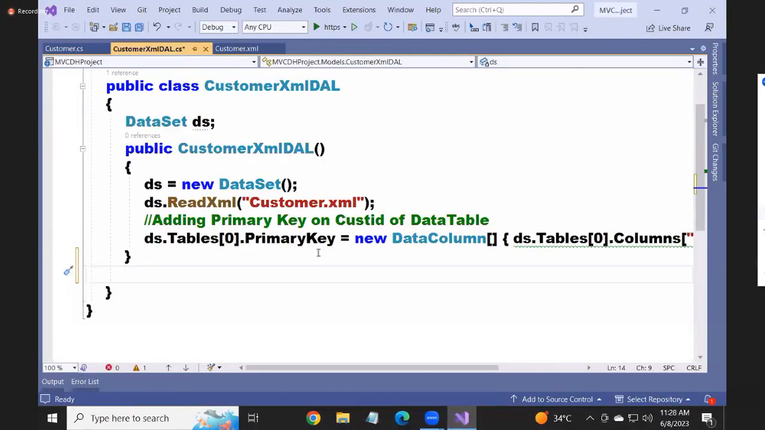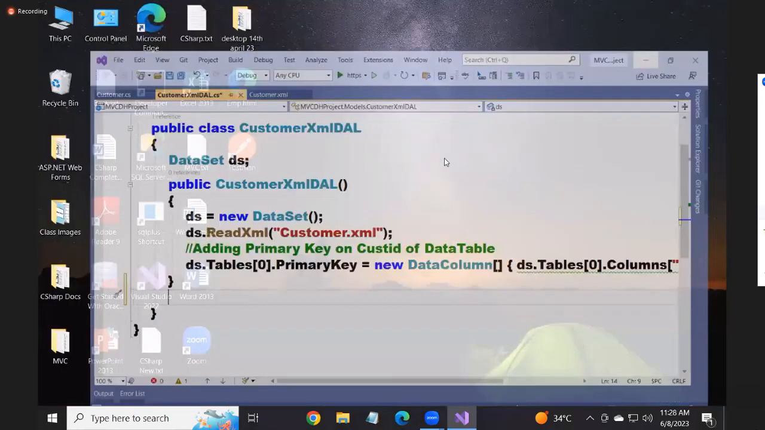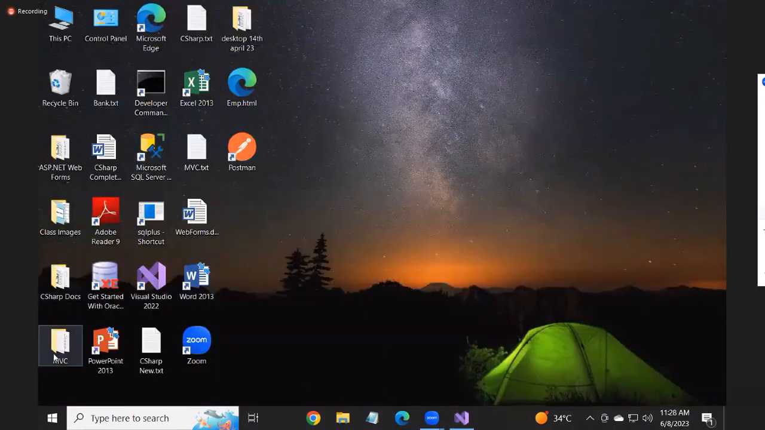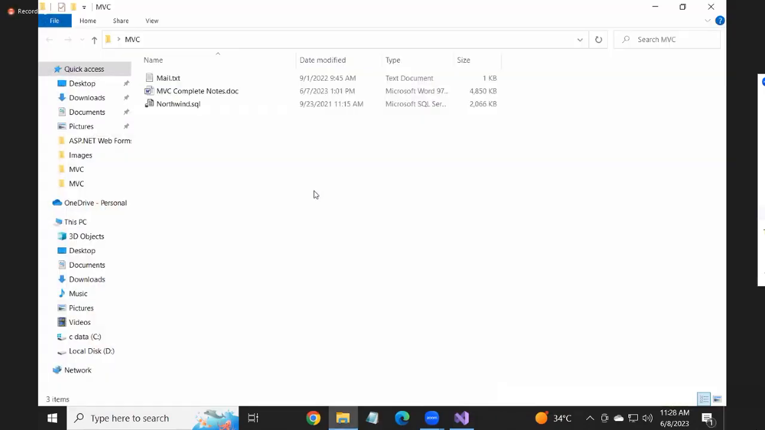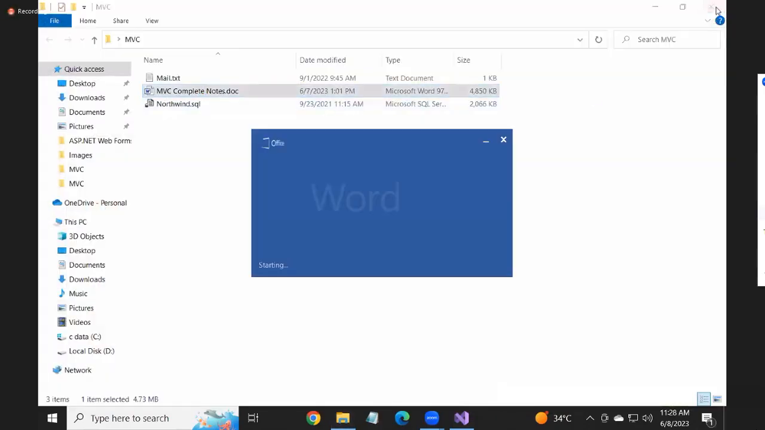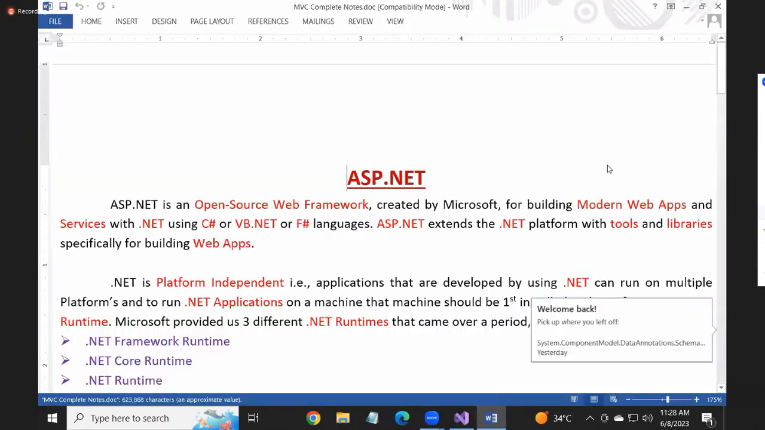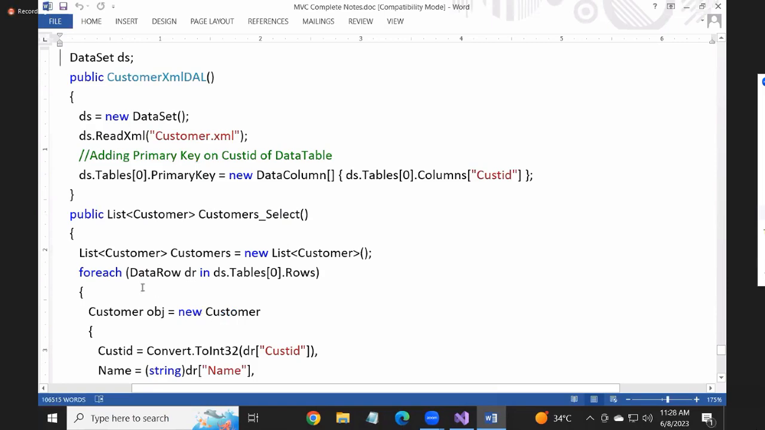So I cannot bind a data set to my view. Data sets cannot be bound to a view. What should be bound to the view? List. So I want to write a method. The method should return all the customers' data as a list of customer. Are you clear or not? So what should be the return type of the method? List of customer. And that is for all records. If it is a single record, the return type should be customer. With multiple records, it should be list of customers.